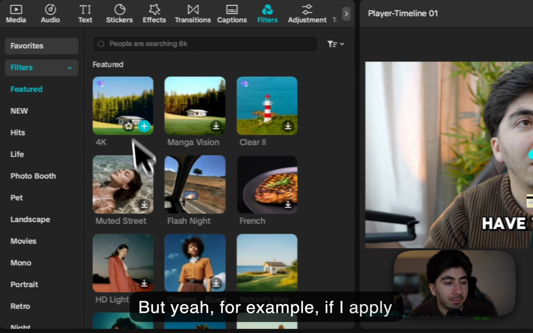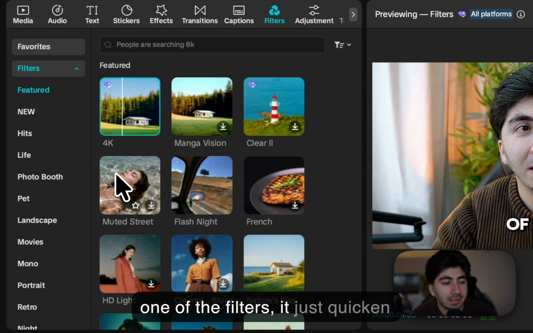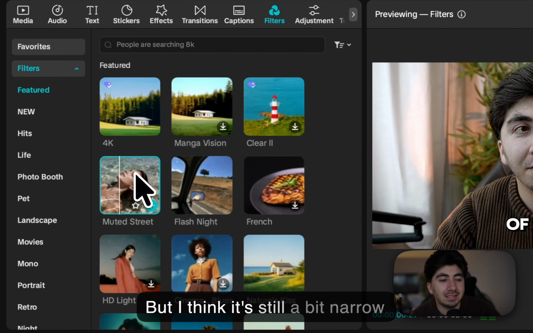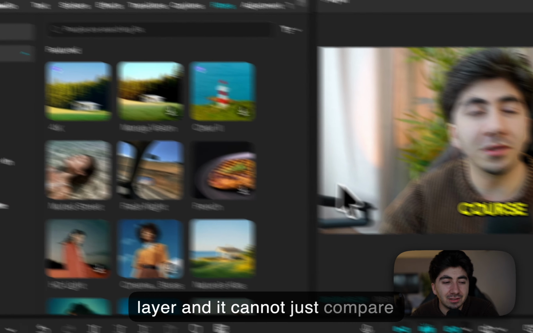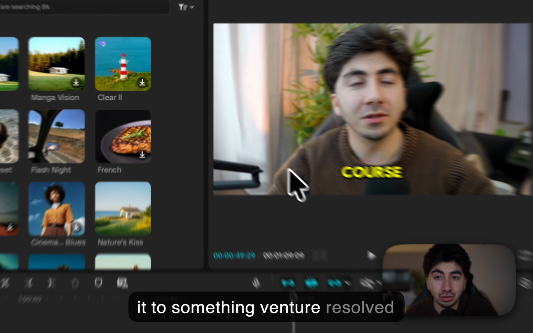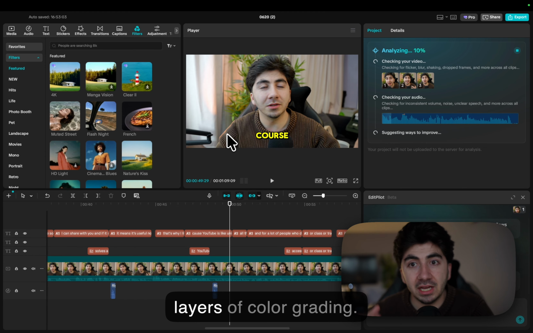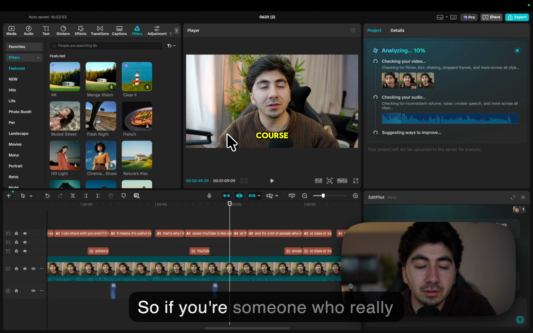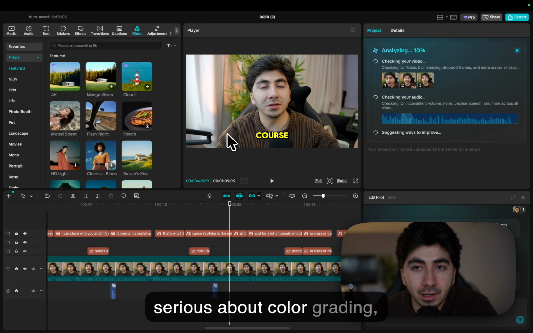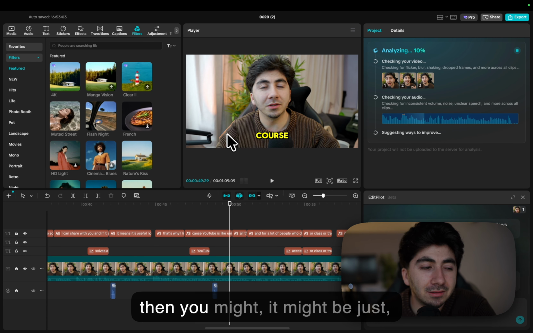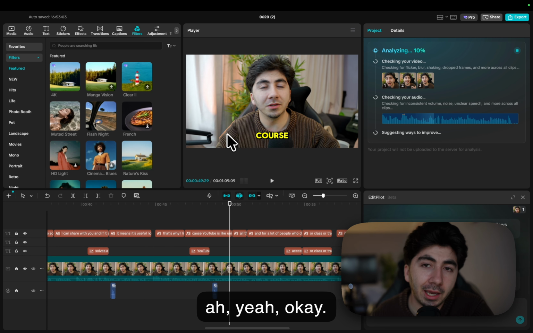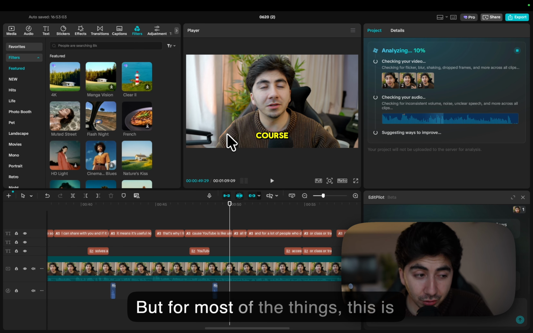But yeah, for example, if I apply one of the filters, it just quickly applies it. But I think it's still a bit of a narrow layer, and you cannot compare it to something like DaVinci Resolve, where you can do a lot in different layers of color grading. So if you're someone who's really serious about color grading, then you might think, yeah, okay. But for most things, this is really good.